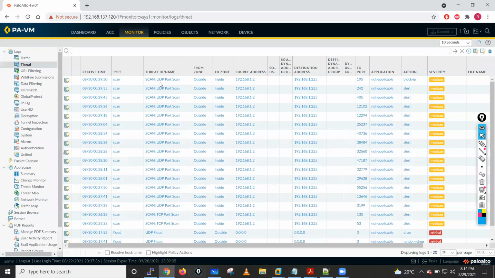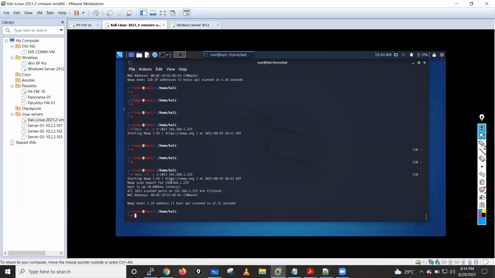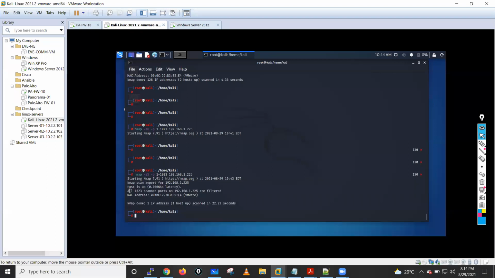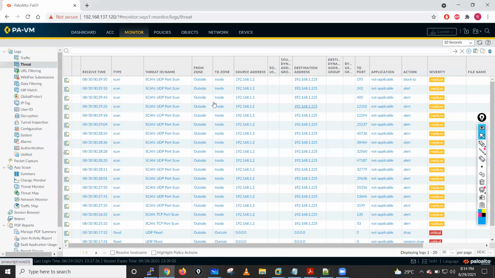This IP address has been blocked for 300 seconds. So what I will do, I'm doing the scanning, but I'm getting nothing here, right? And you are also getting, see, all 102 scanned ports on this one are filtered. Filtered means there is some firewall filtering the traffic. So this is how your attacks are protected by the firewalls. Now after 300 seconds, I will again launch the TCP scan attack.